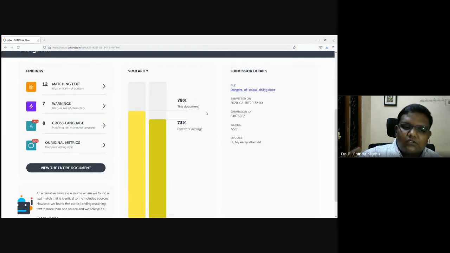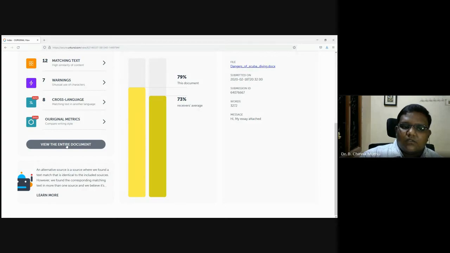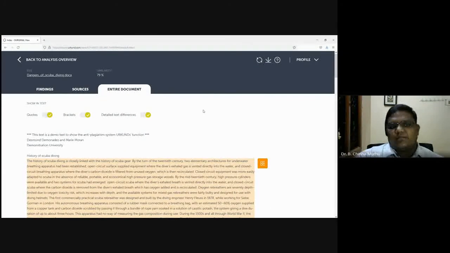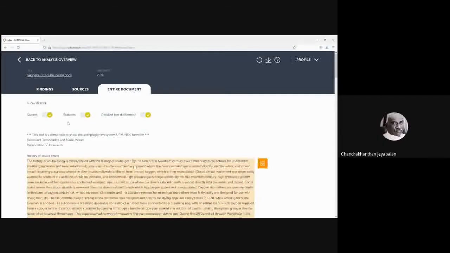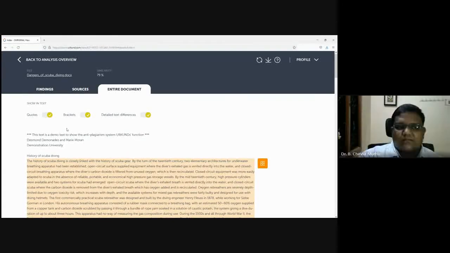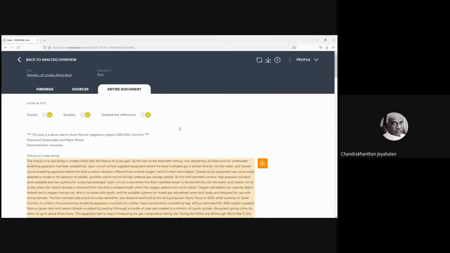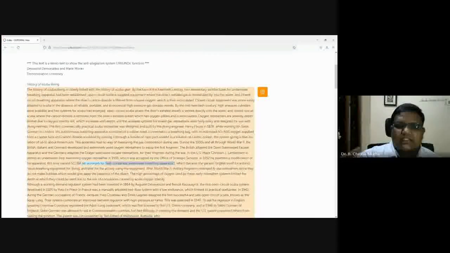Now all you need to do is view the entire document. So this is the entire document option. What are the three indicators that we have here? Quotes, brackets, perfect. Detailed text differences, excellent.